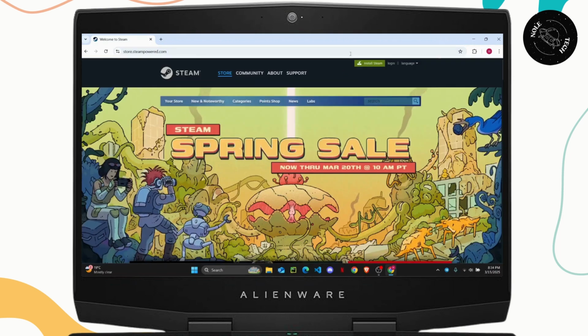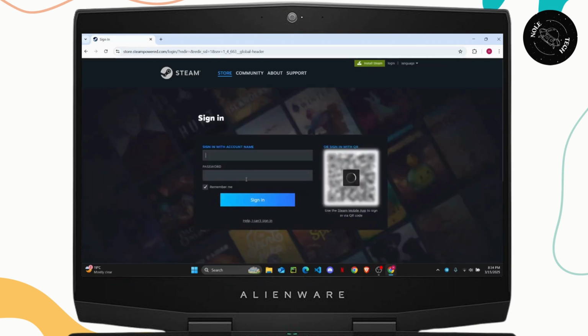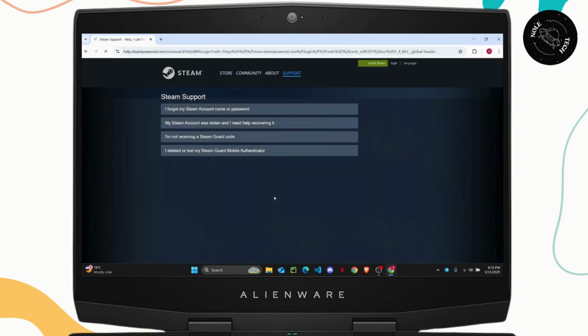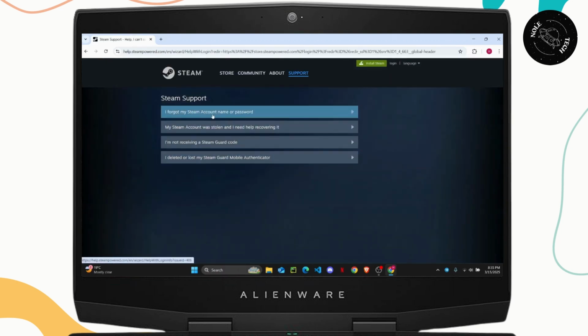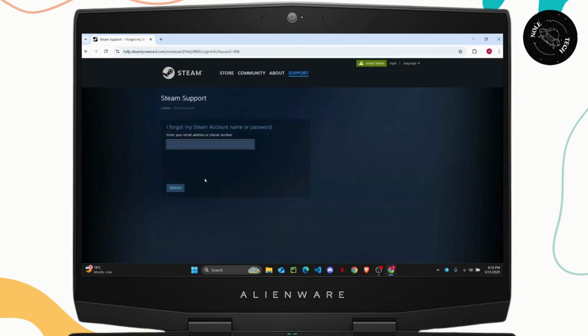So what you're going to have to do is on the top right, you'll find the login option. Go ahead and click on it. And then if you're new to Steam, you could just create a new account. But if you already have a Steam account, you can sign in using your account name on Steam. And if you have Steam installed on your phone, you could use this QR code to sign into your account. But if you can't sign in, just click on this, I can't sign in. So click on this, I forgot my Steam account name or password.